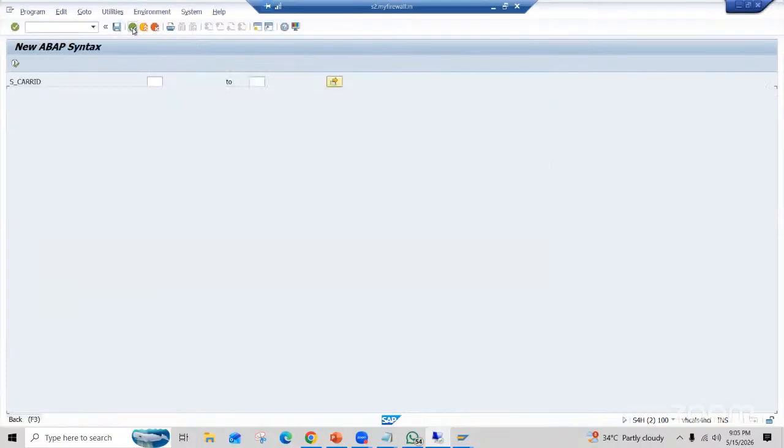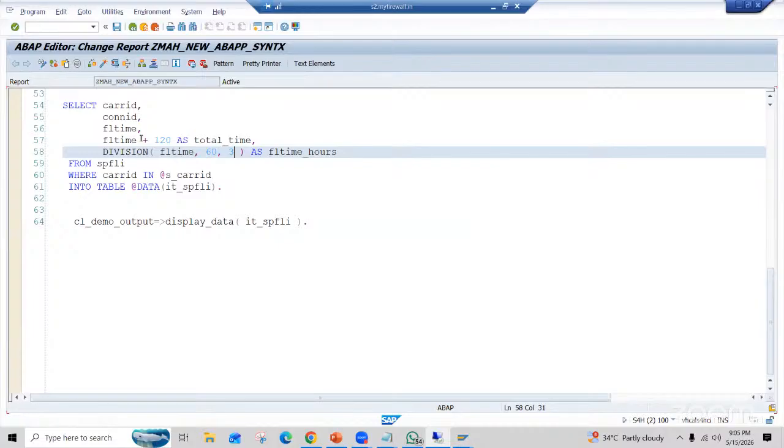Think 1 minute. Suppose if you don't have this feature, how do you do this in normal ABAP, old ABAP syntax? Suppose you are not following this new syntax, you want the same feature. Okay, flight time you need to add plus 120, and you should display it in the hours. How do you do this?